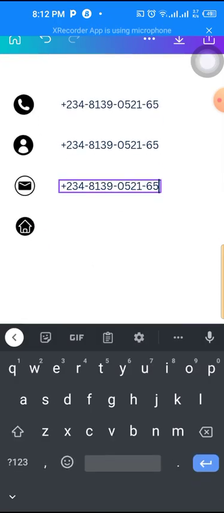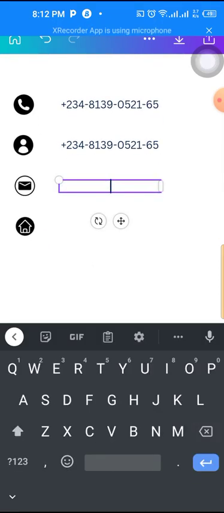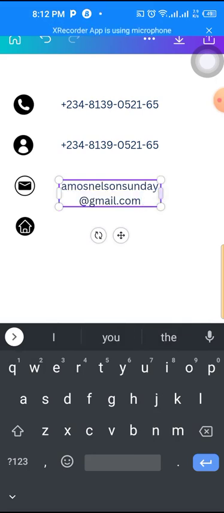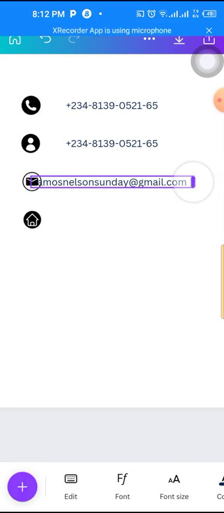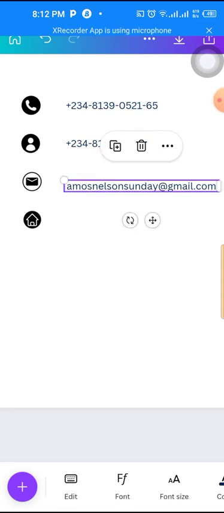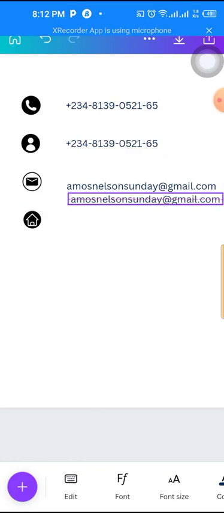So the email address should be amosnelson@gmail.com. Okay, wow, so that's my email address. You should know your own email address. This is my email address. After inserting my email address, I can equally add my website under the email address.